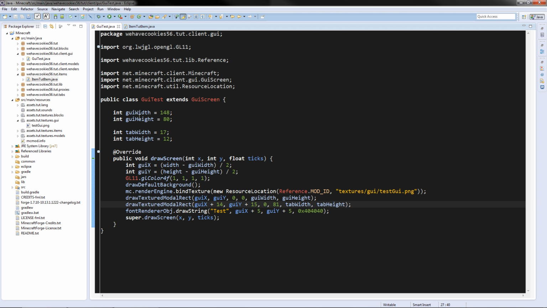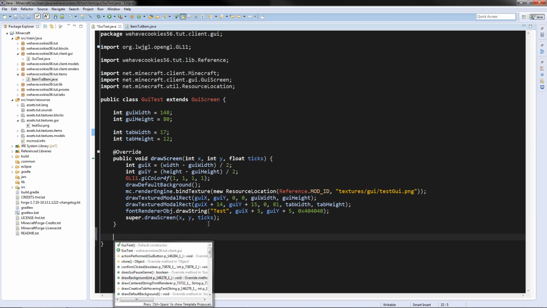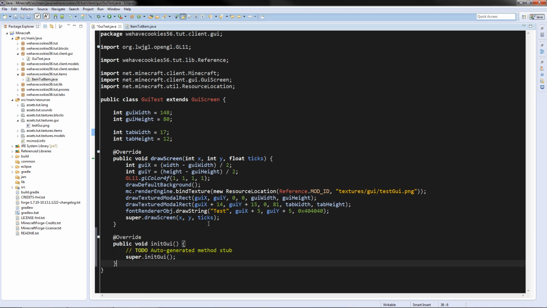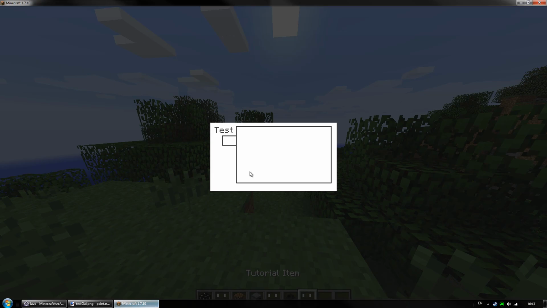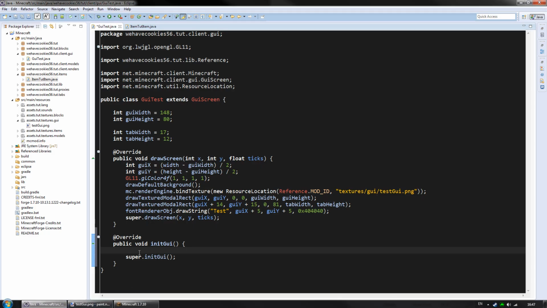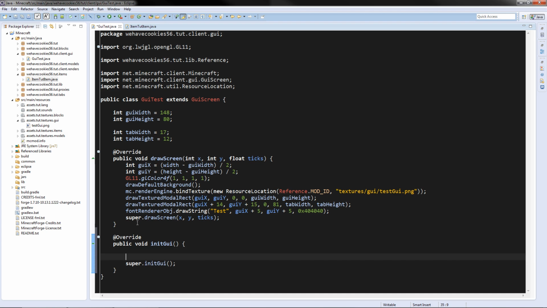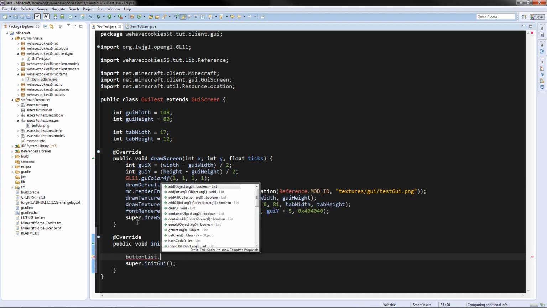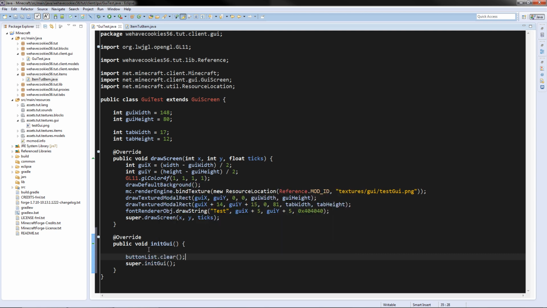So what we're going to do is actually make this a button. It's relatively simple. We just make a new method called, where is it? If I could find it. Init GUI, that's it. So this is called whenever the GUI is opened. So when I'm doing that, it's calling this method. So what we need to do is button list dot clear. That's the first thing you need to do, and then you can make a new button.